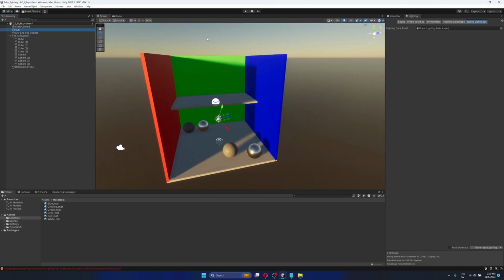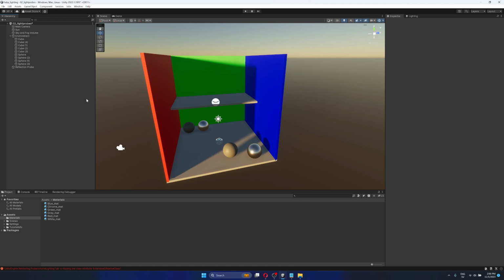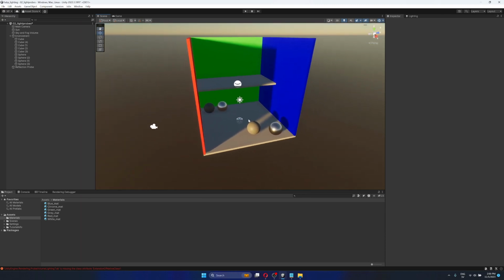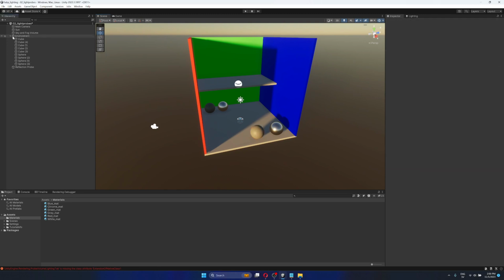I'm going to set my sun to be mixed instead of baked, because we still want to use light maps for everything that is not going to move, like the environment, and we want to use reflection probes and light probes for things that are going to move. So I'm going to do one thing here. I'm going to take this sphere and create a quick animation.